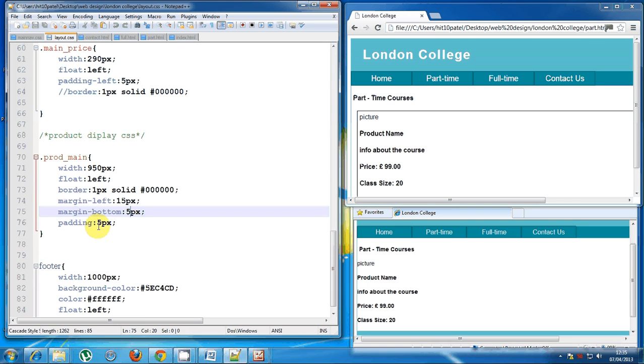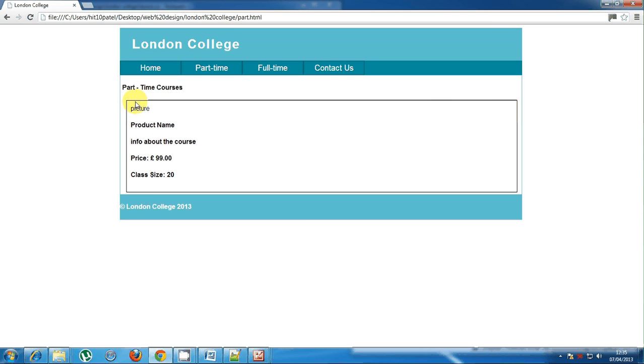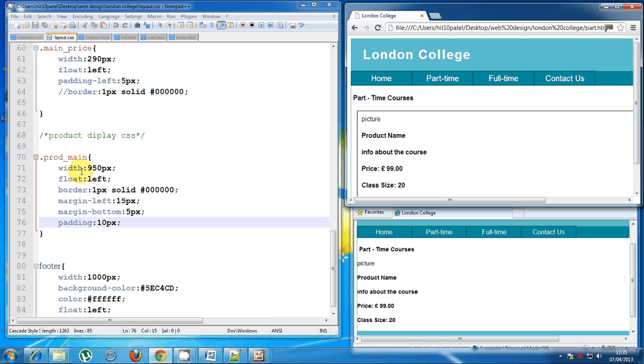And inside padding 5 pixels, make it roughly 10 as well. See what it looks like, because this inside space is too close to the line, so I can adjust that as well. So just make it bigger. Can you see that there's a margin space between these two lines, and this one is going slightly much better inside. Okay, so that's the main product.